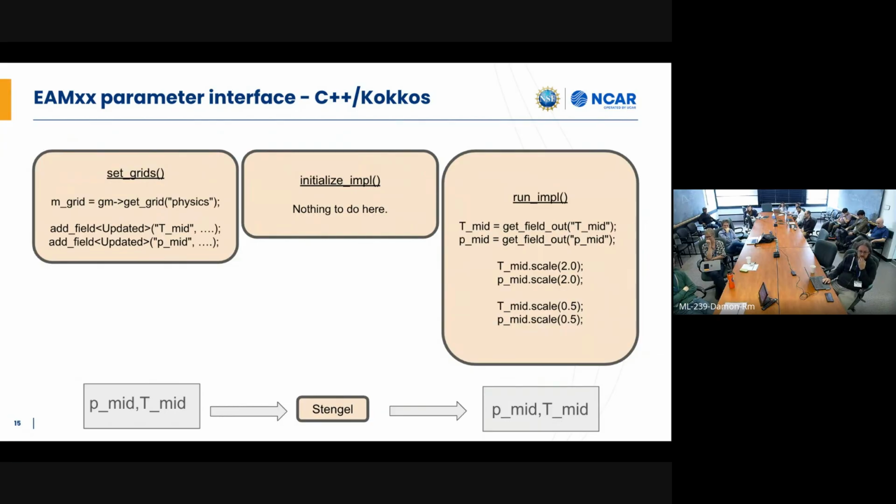And so at a very high level, what this looks like in practice for our set grids is we get our physics grid, and then we tell the field manager, oh, I have a temperature and a pressure value that I'm going to be updating. You can also use this to set, like, I only want to read in this field, but I'm not going to change any values, so only give me read permission. And then similarly, we can also say, oh, I'm only going to output. I'm not expecting an input for this, so we're only writing out values. And then this updated option is for read and write permissions. So that's a nice error prevention method.